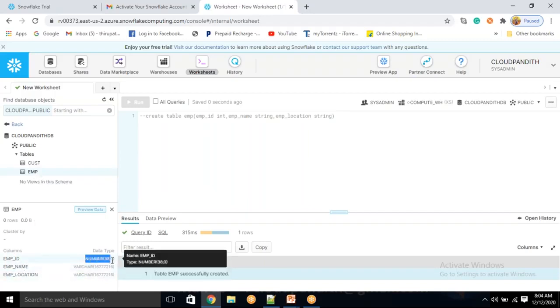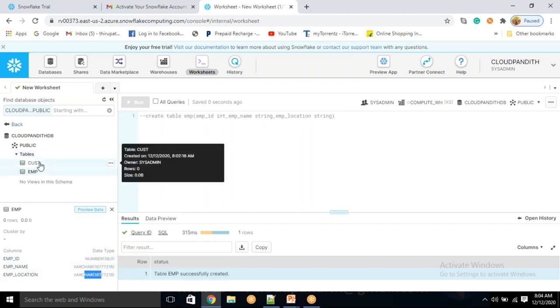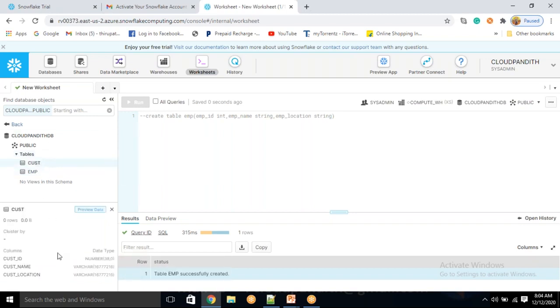The ID column is number 38,0, and varchar takes the max size. Okay, that is one thing. Next thing is, click on cust to see the cust columns. So these are the cust columns. Now what I want to do is insert records into the customer table. Insert into cust values 1, comma.